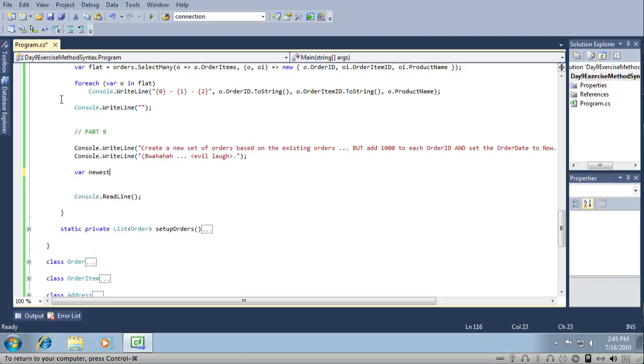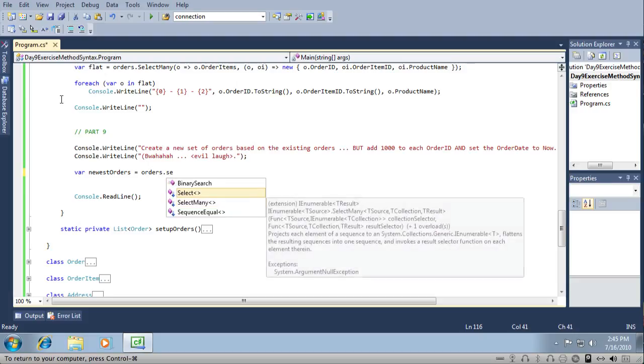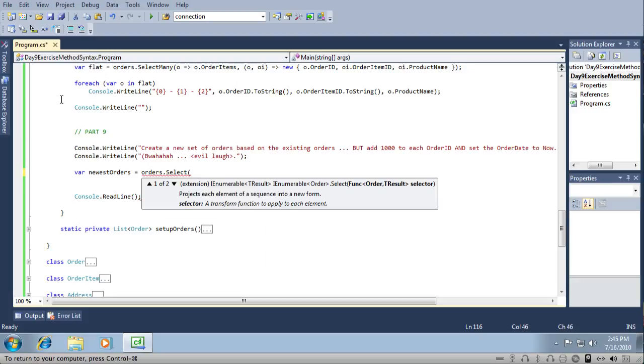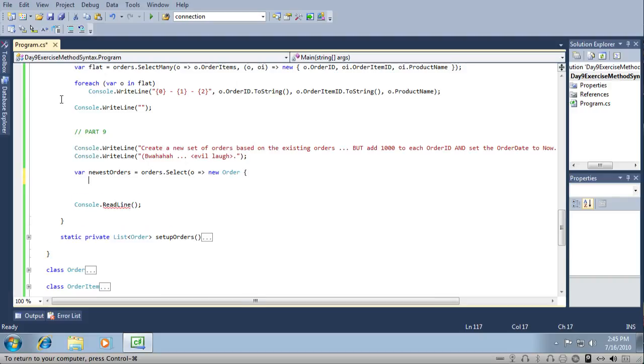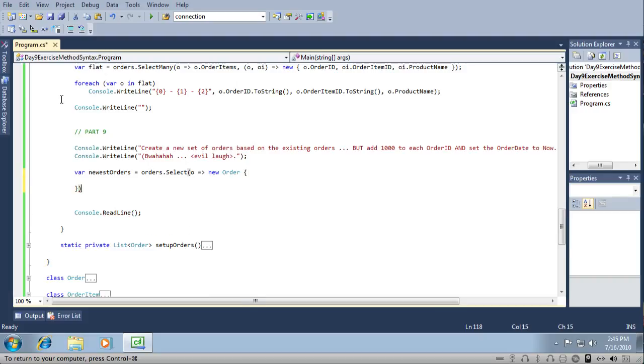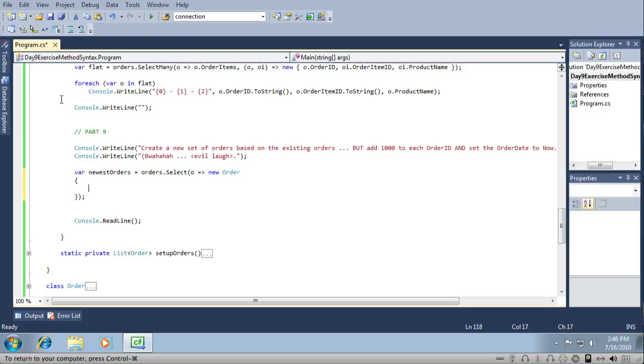So var newestOrders equals orders.Select. Now everything else is going to look a lot like what we did previously, with the exception of the lambda here. Let me get that out of the way. Everything else is going to look just like what we did previously, because now we're selecting a new type, rather. Not anonymous. We know the name of it. It's called Order. And then here, we'll create an OrderID equals o.OrderID plus 1000.